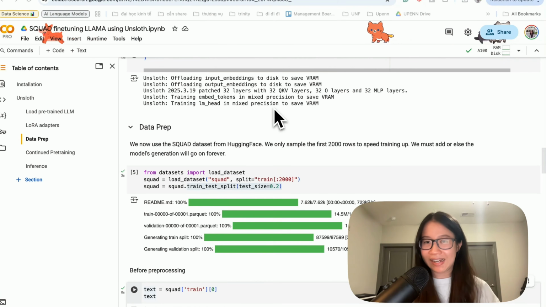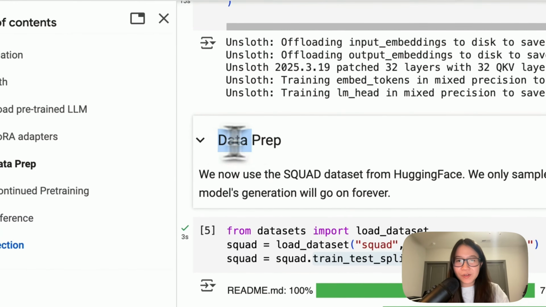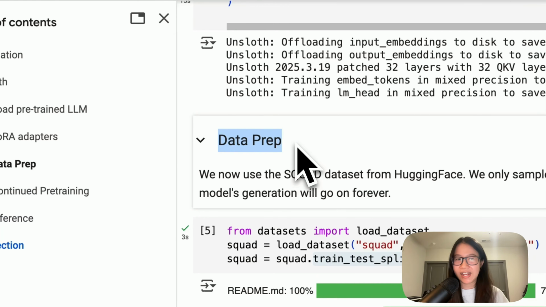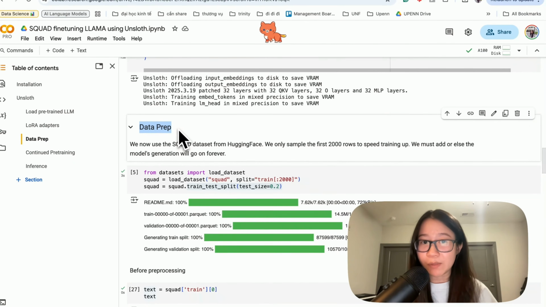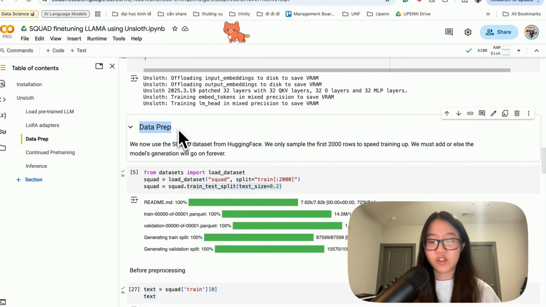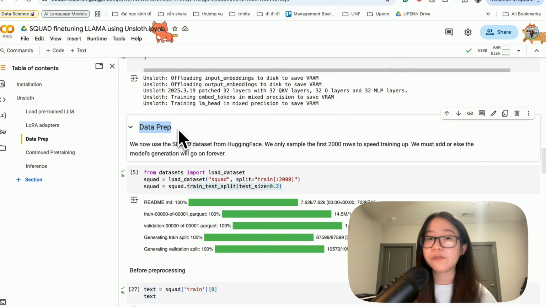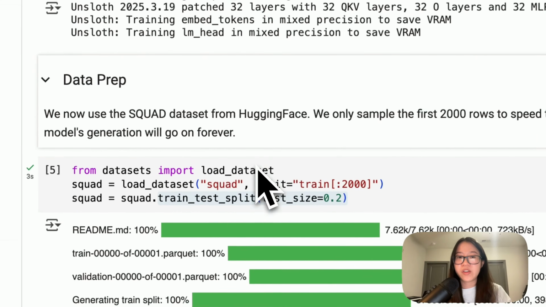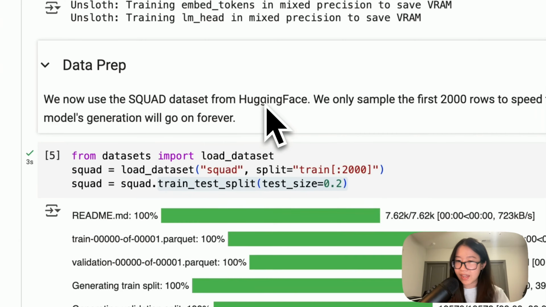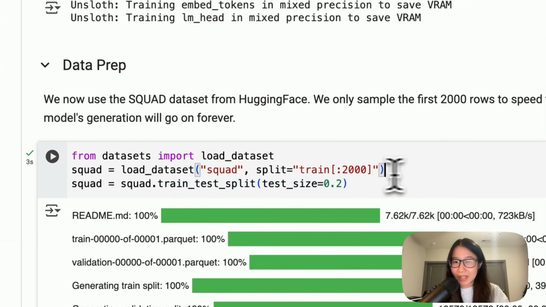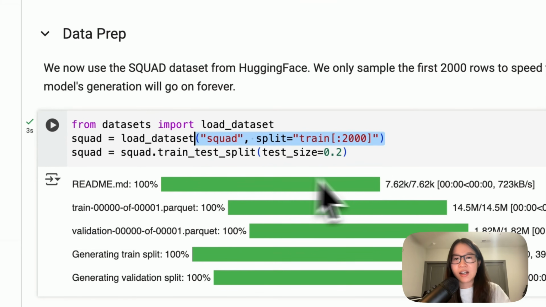Now let's get to the data prep. This one is super important. It takes around 70% of your workload. If you don't have the data pre-processing correctly, later on the inference will be very difficult. So now we're using the SQuAD dataset from Hugging Face. We'll only use 2,000 examples just to speed up the training a little bit. We also do a train-test split, with test size 20%.